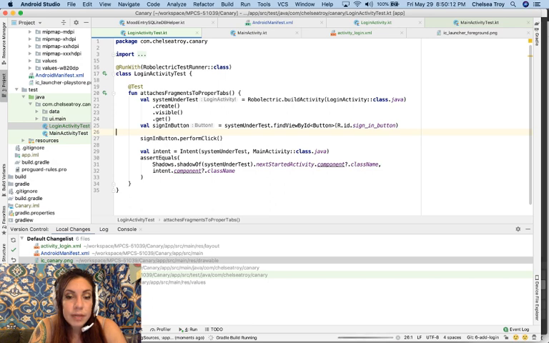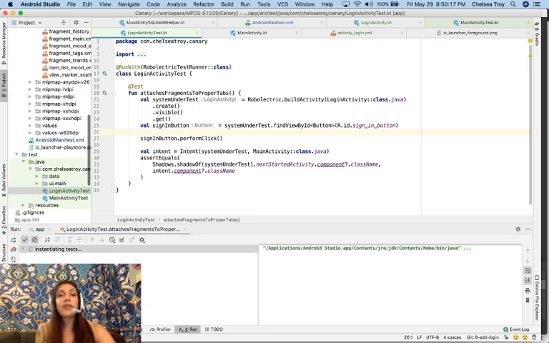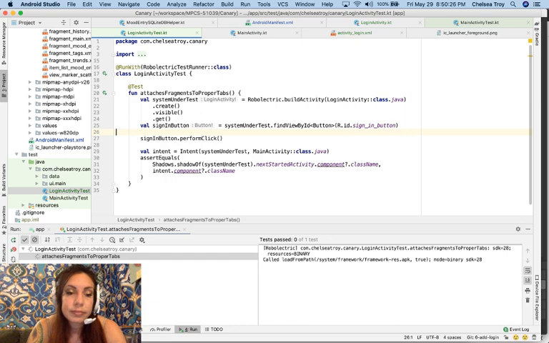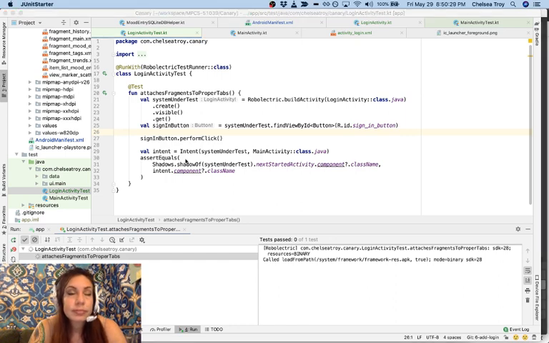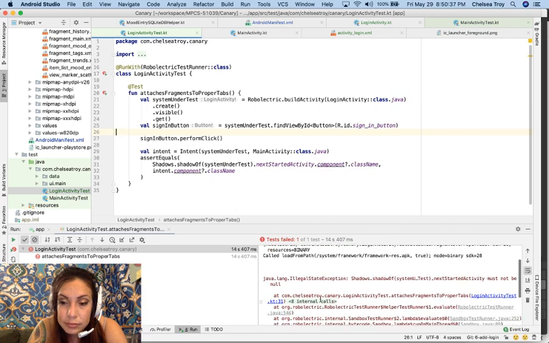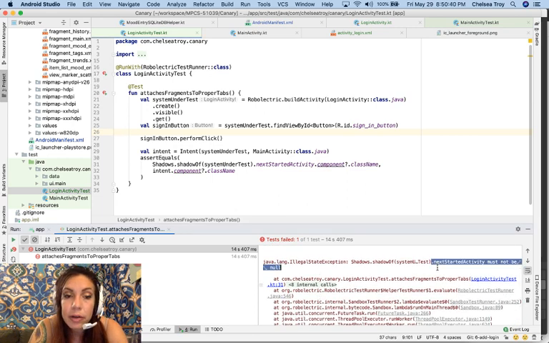We'll give it a minute to run. Now, the ideal failure, the correct failure here, will be if the intent was expected to be something but is in fact null. So let's take a look. The next started activity must not be null. So this is the right failure. We don't currently start an activity when somebody clicks the sign in button. So that's the functionality that we need to add.